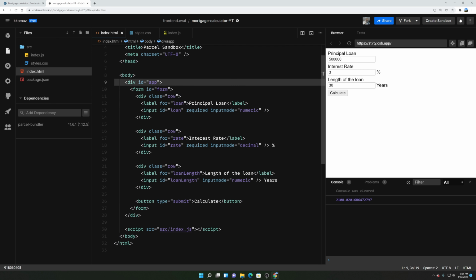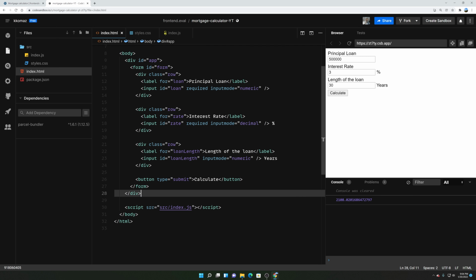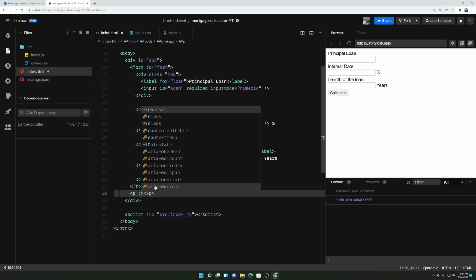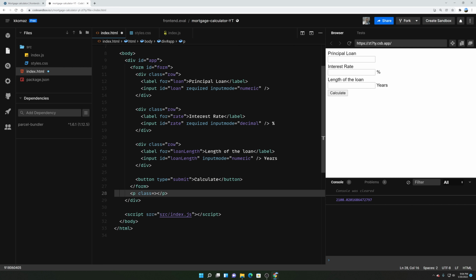Now all we need to do is somehow display some text on the bottom. So let's create a p tag here with the class of info text, and we'll give it a hidden.